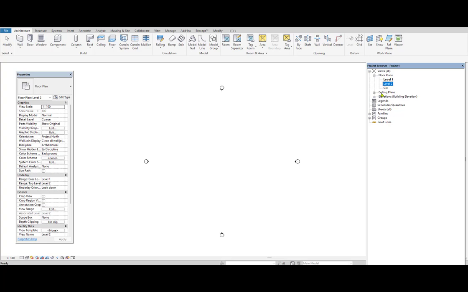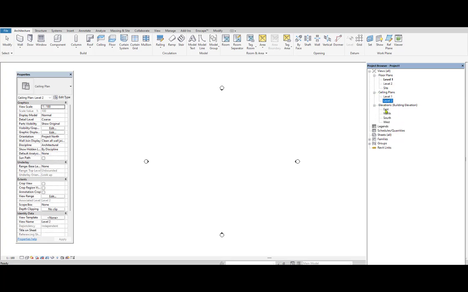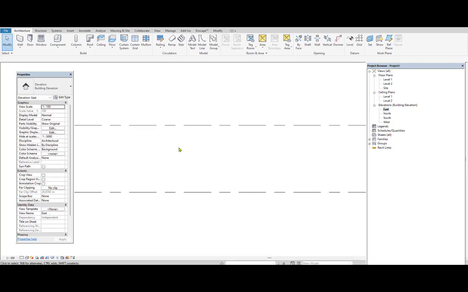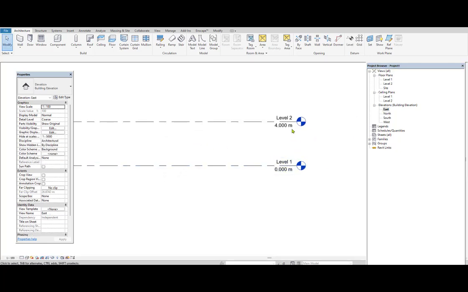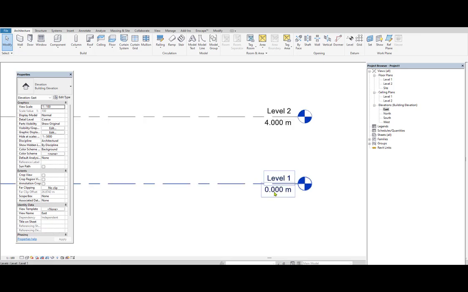Level 1 and level 2. Ceiling plans, level 1 and level 2. And then elevations, we have the 4 elevations. You can double click to add one more level first. Double click on any elevation, then you find level 1 and level 2, that is your level 1 and level 2 in the floor plans. First you find level 1, that is at 0 distance, and then level 2 is at 4 meter.